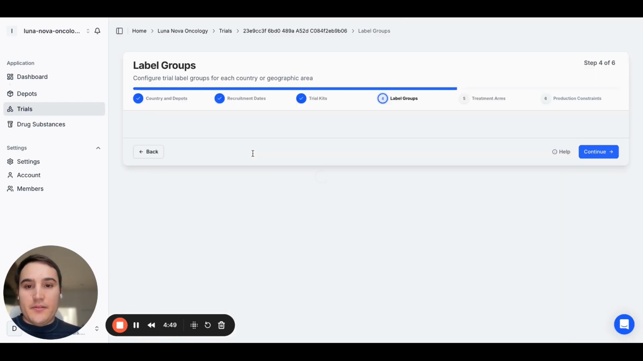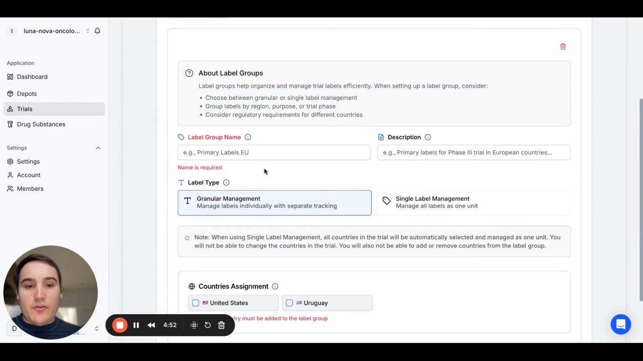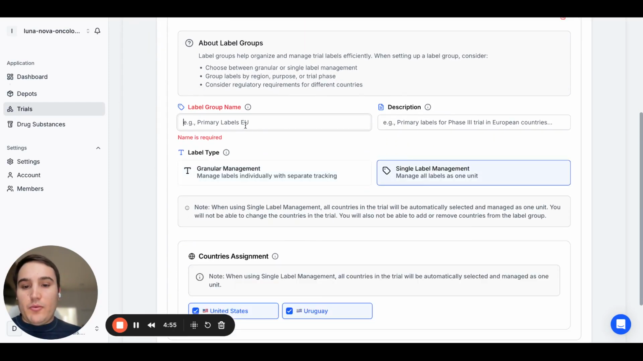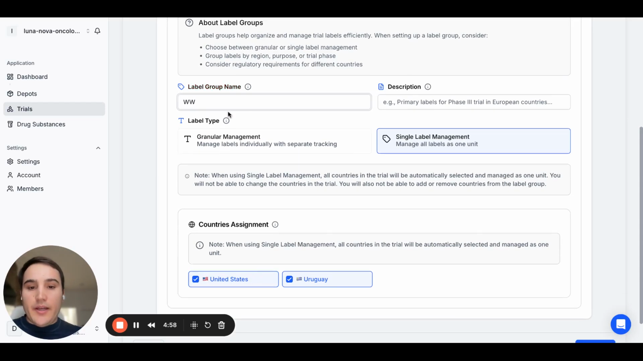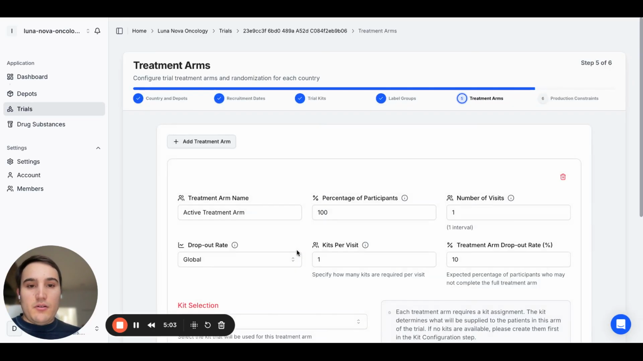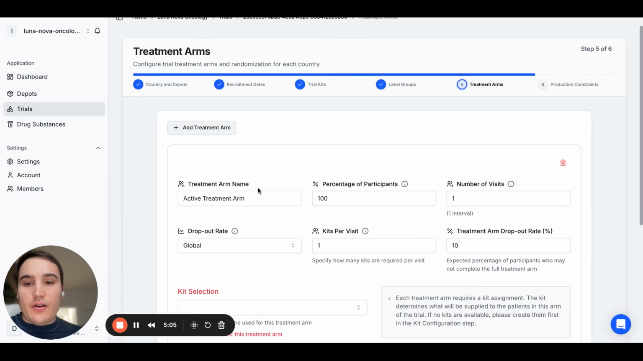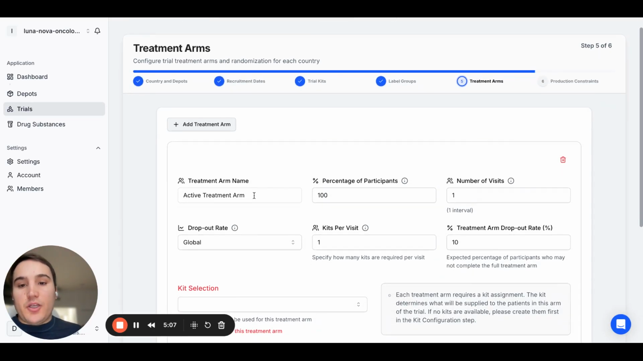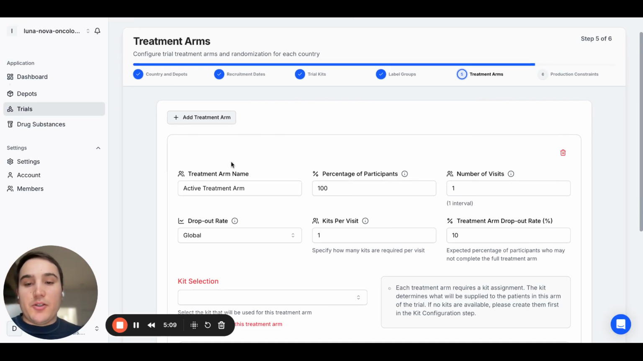All right. So now moving on to the label groups. I'll go ahead and use single label management. Just call this worldwide. This is relatively straightforward. And then now we configure our treatment arms. So this is taking each kit and figuring out the percentage of patients assigned to each kit, as well as how long each patient will be basically enrolled in the study and the number of kits they need.